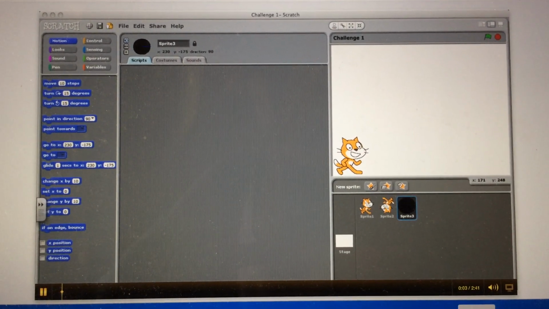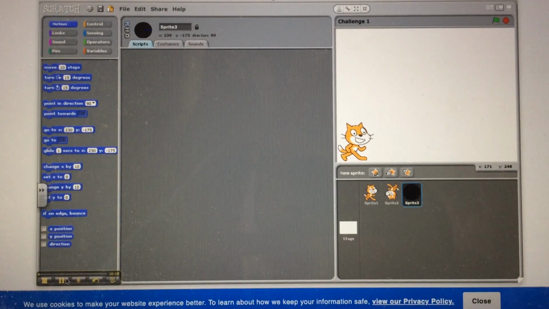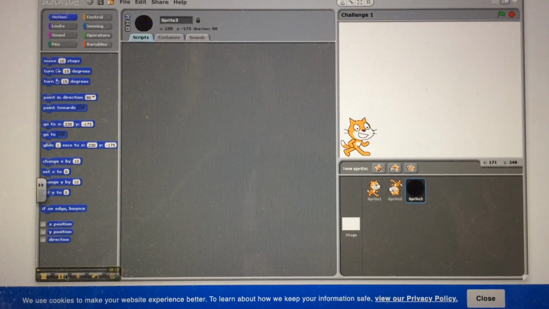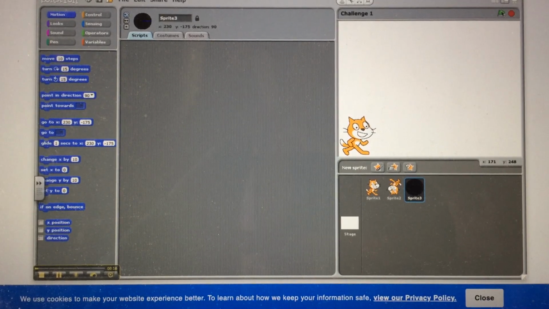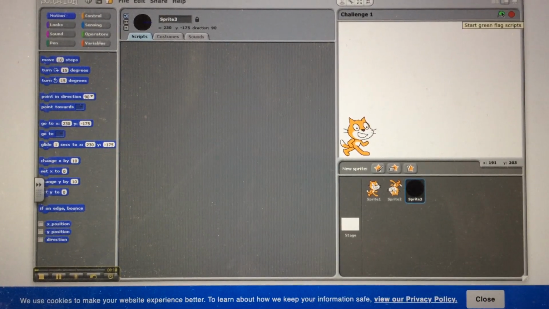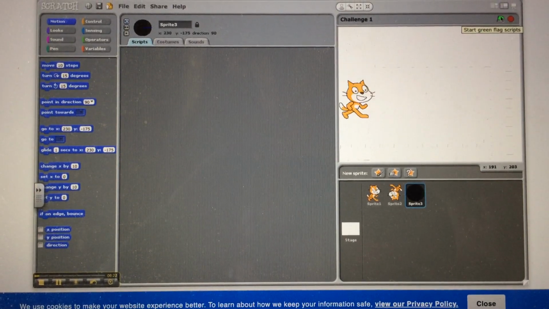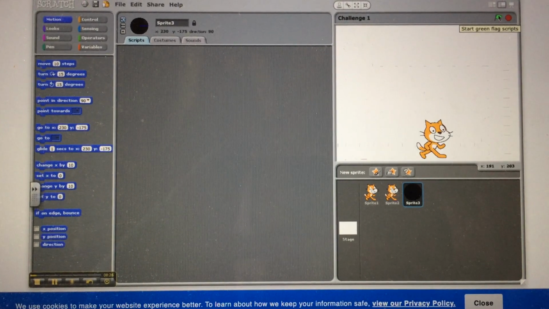This first video is going to show you the challenge and then give you some tips. This challenge works on the basics, which are really important in Scratch. So let's get started. Your challenge will be to make the cat glide around the screen like this, using the glide block and the turn block.